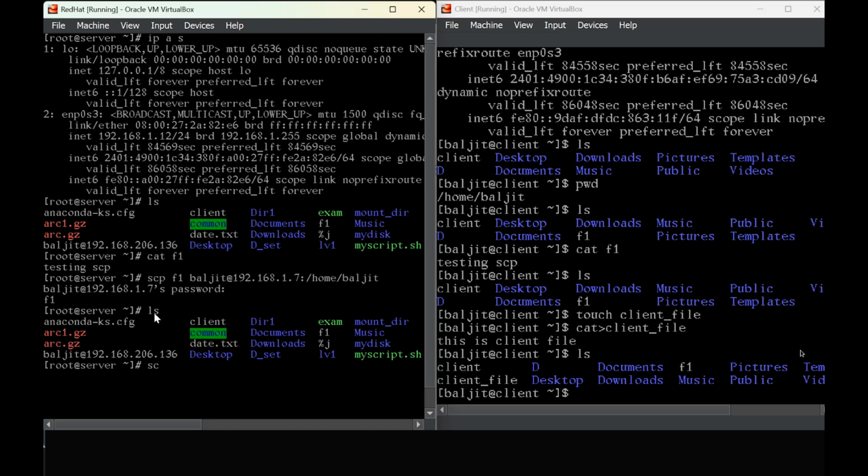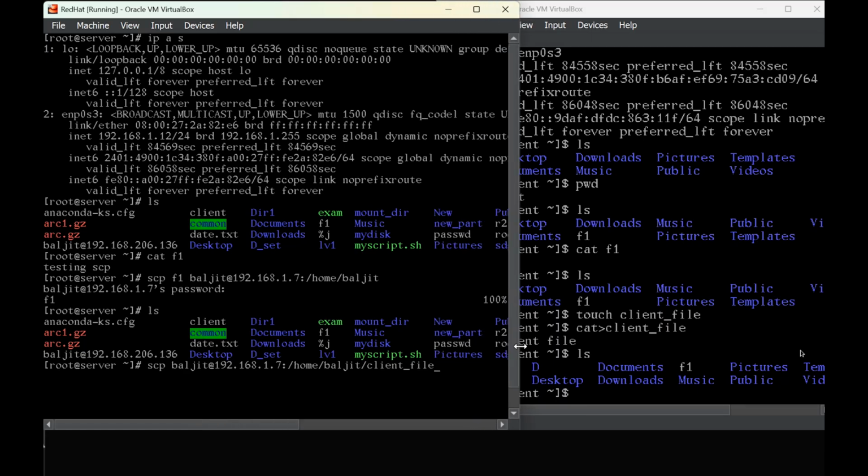Now the command is scp baljeet. Now this syntax will change a little bit. @192.168.1.7, colon, the path of the file, /home/baljeet/client_file. I just need to expand this. Now this is the source file which I want to transfer, and then where I want to transfer it, the path on my current system, that is /root in my case, because this is my current working directory.